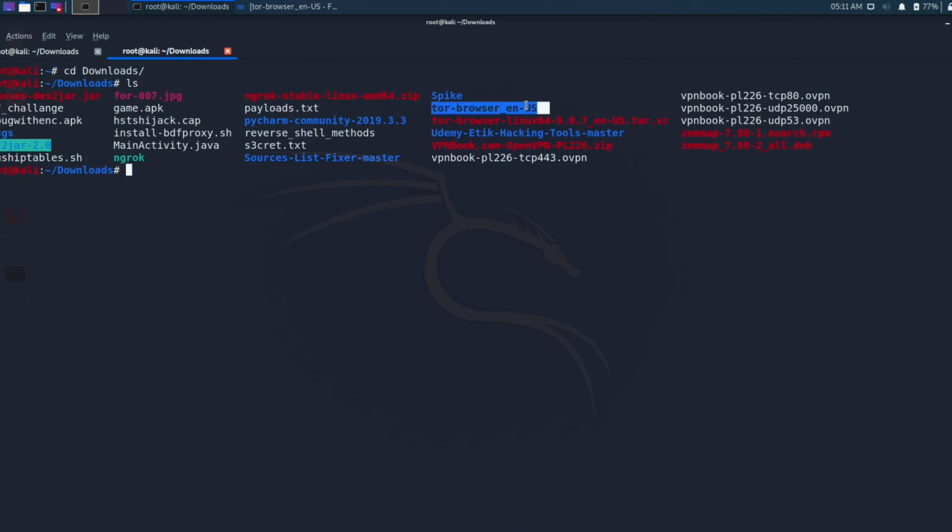So if I run ls, I can see the Tor browser and US folder. Of course, I can go into that folder by writing Tor browser and hitting tab to autocomplete like that, okay? So you can do that, and here we go. We are inside of the Tor browser NUS.